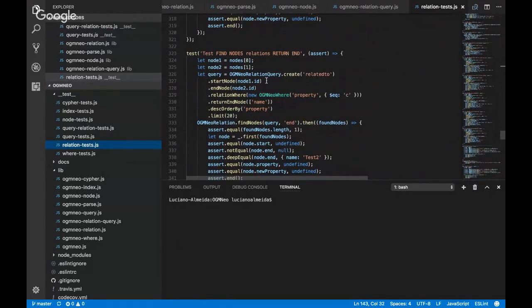Okay, here we actually have two nodes that are related. This second one we use to current. So I want to build a query on the relation where the name of the relation is related to, where the start node is node ID 1 and the end node is node ID 2. The where clause on the relation properties was property equals C, and I want to return on the end node just the name. So that's ordered descending by property, limited to 20 nodes. That's how I find the nodes related to this query.